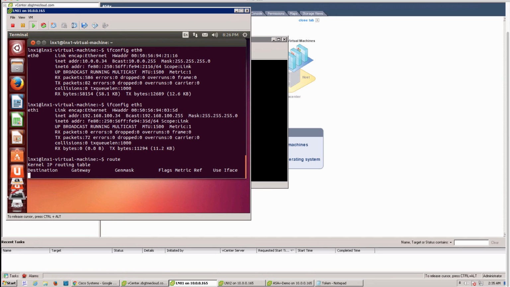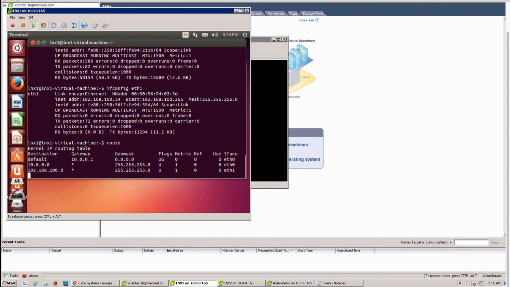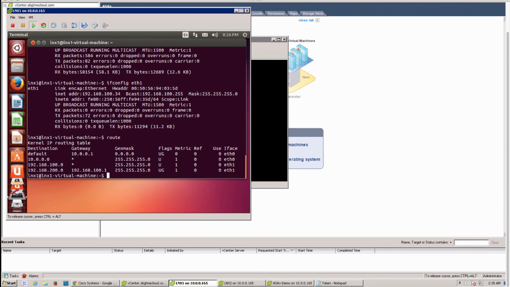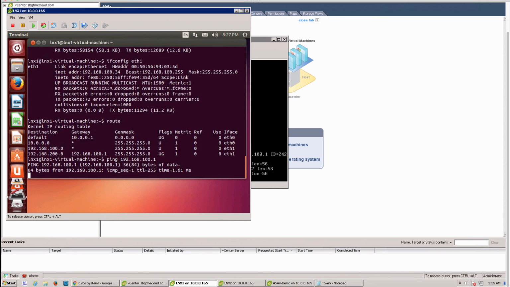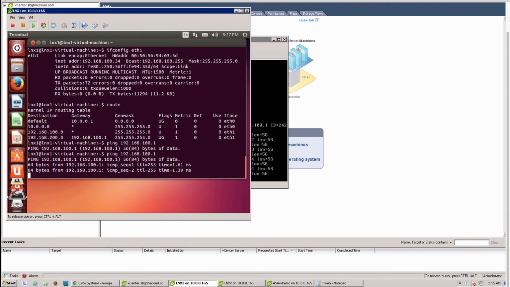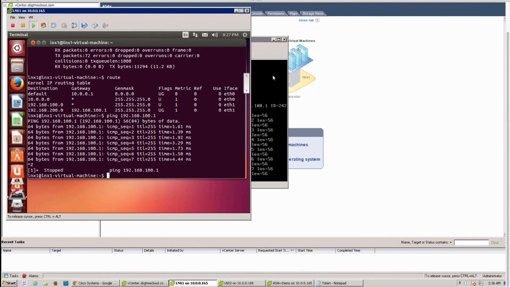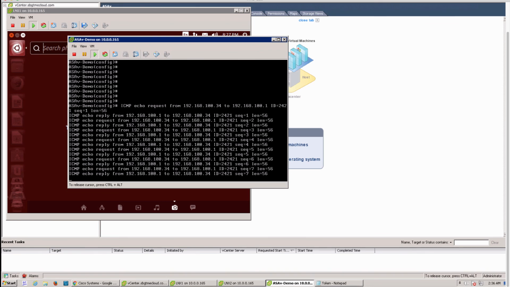Let me show you the route on this particular box. I have a route saying that if any traffic is destined to the 192.168.200.0 network, send it to 192.168.100.1, that is our ASAv. Let me ping our ASAv from here, 10.0, I'm sorry, it is 192.168.100.1. Yes, it is pingable, and if you look at the ASA screen running behind, you will see that ASA responded.